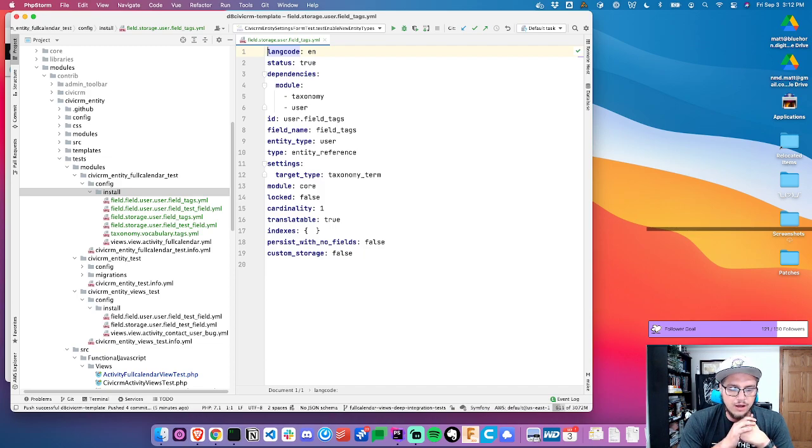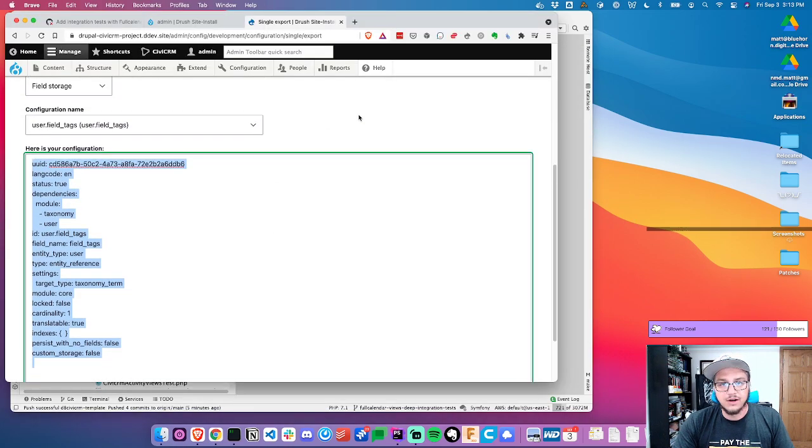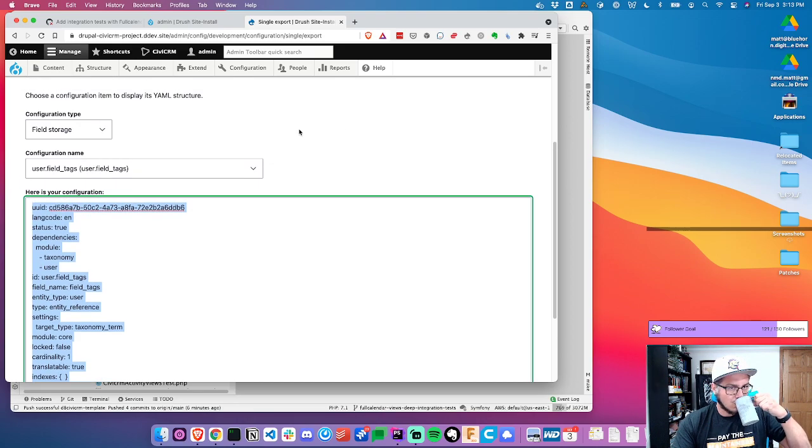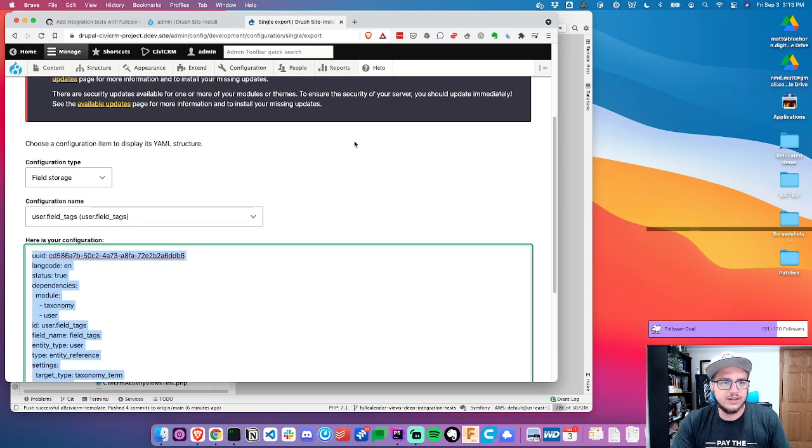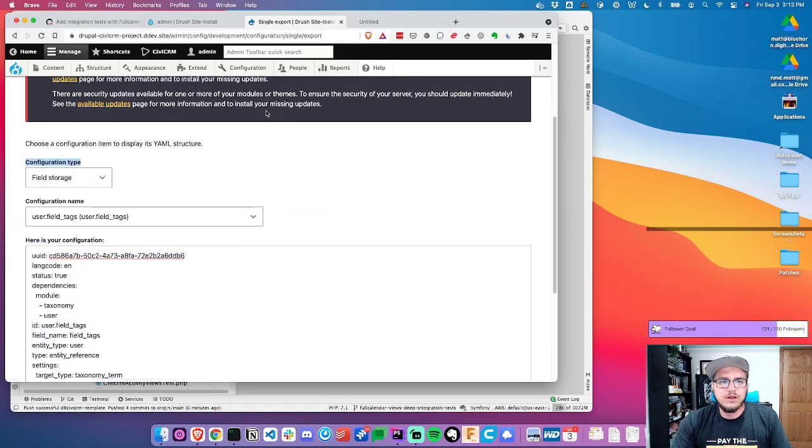But let's say you have nodes and you have page, article, and landing page, whatever. And all three of those have tags. Well, there's one tag storage, but there's different field instances for each bundle. So that's why there's field and then there's field storage. There's one storage, but there could be multiple instances of that field. If you did D7, they're actually called field instances.